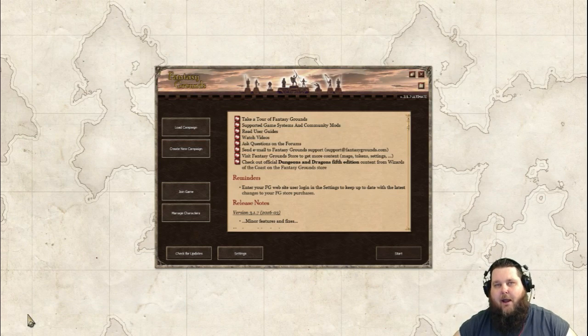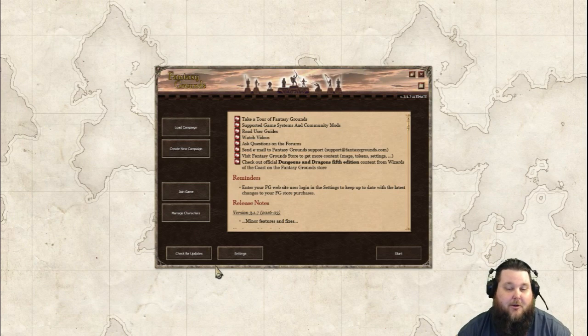And if you are new to Fantasy Grounds, you'll probably find this rather useful. But if you're a savvy veteran, and I know there's a whole ton of great Fantasy Grounds users out there, you guys already probably know everything about Fantasy Grounds, and this probably isn't going to be helpful for you because you already know how to do it. So, all right, creating a module.